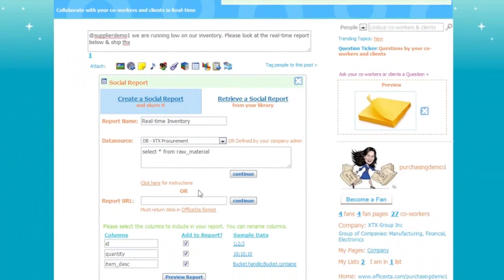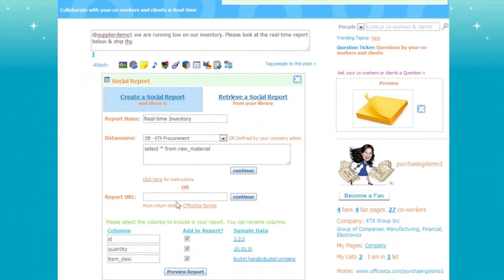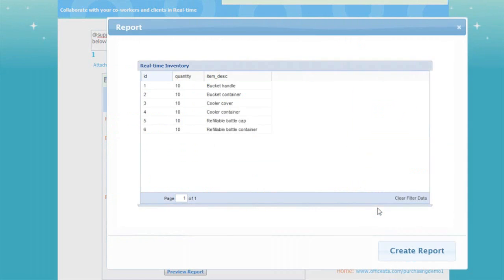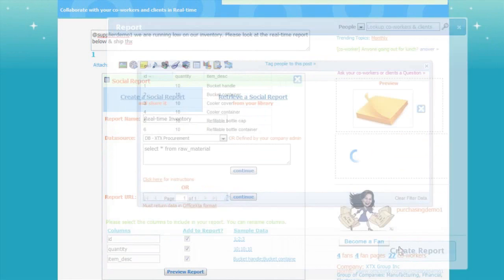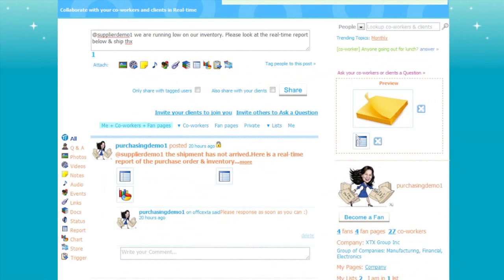It returns back a snapshot of the report data and the field names. Here you select the fields to be added to the report. You can change the display name of the fields. On the right is the data preview. And then click Preview Report. And here is a preview of the report. And press Create Report. Now let's create a social trigger.